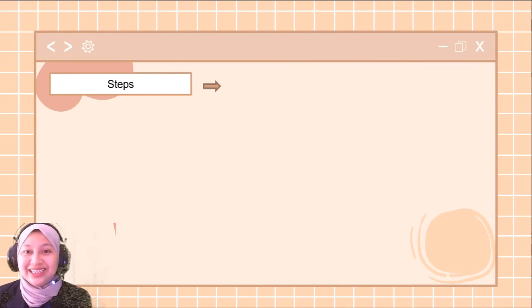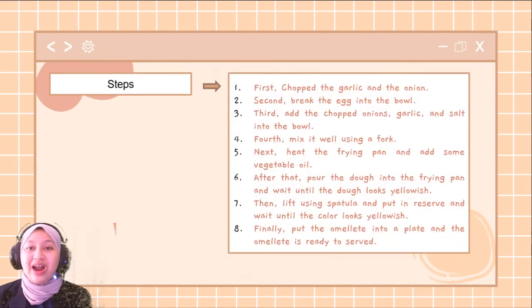Yes, you are right. So, based on the text, there are 8 steps. The first one, first, chop the garlic and the onion. Second, break the egg into the bowl. Third, add the chopped onions, garlic, and salt into the bowl. Fourth, mix it well using a fork. Next, heat the frying pan and add some vegetable oil.